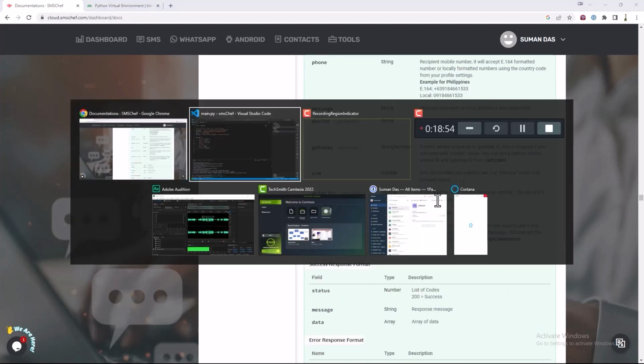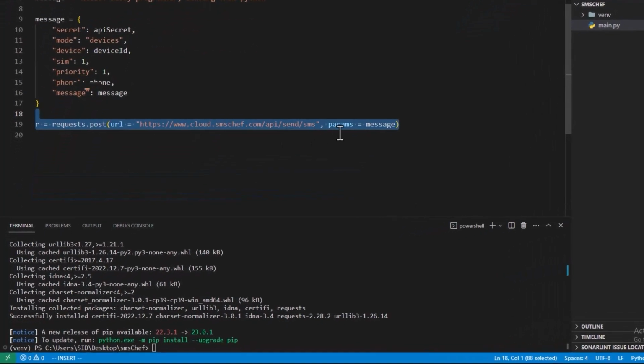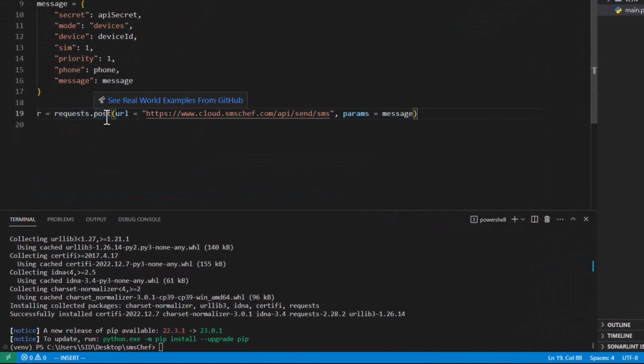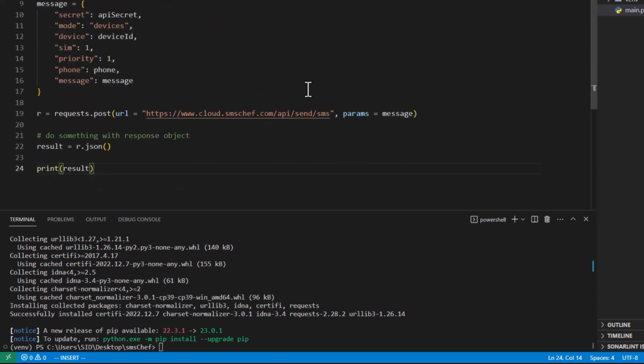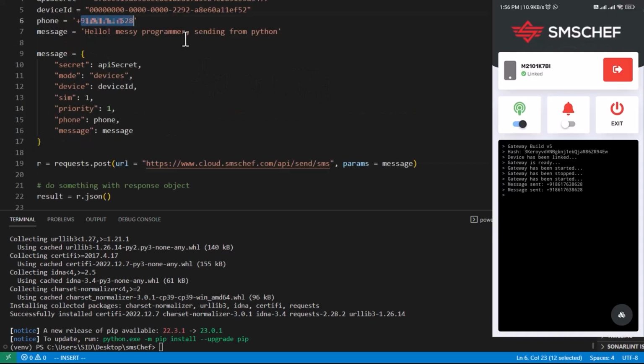Okay, so after that, we are going to initiate the request here. You can see we are using the POST request here. The URL is smschef.com API send SMS, and the parameters are this message payload. This endpoint is also coming from the documentation. After that, we are going to save the result in a variable, and we are going to print the result. So this is the full function that we are going to use in this Python program, and I hope this will send the SMS through the mobile phone to this specified number. Okay, so let's save this and run this.